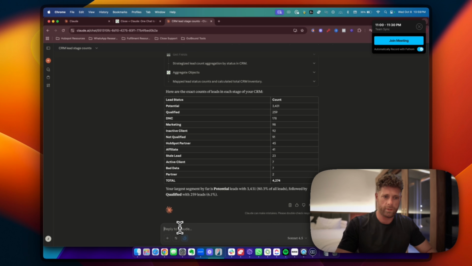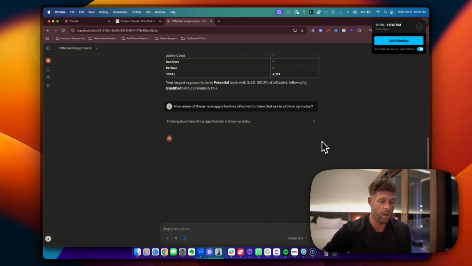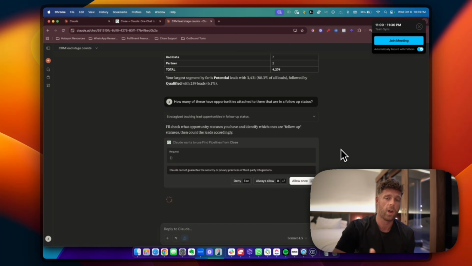So I'm going to say, how many of these have opportunities attached to them that are in a follow-up status? Why would I ask this question? Well, maybe I want to see how many leads are in follow-up, but they're not in the correct lead status. The problem you may run into here is the underlying data structure of the account. Is it built to support that question? You have to be careful of what questions you ask and how you ask them, because it may return an error because your system isn't set up to do that. But let's give it a moment and we're going to see.